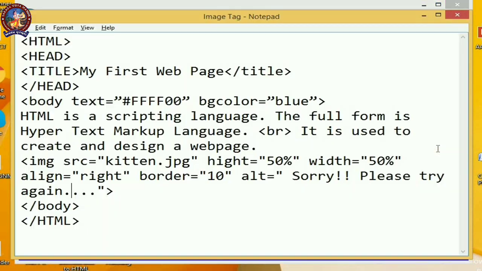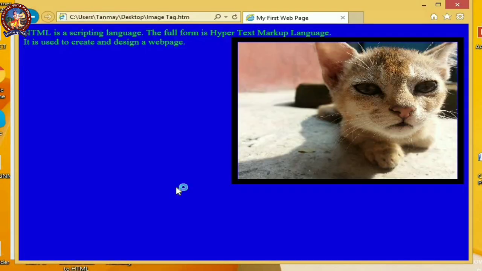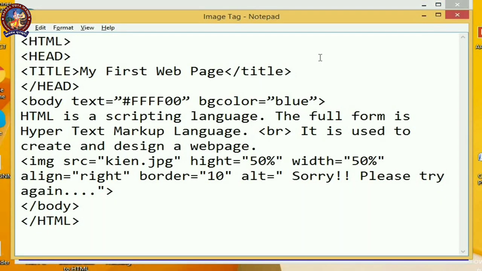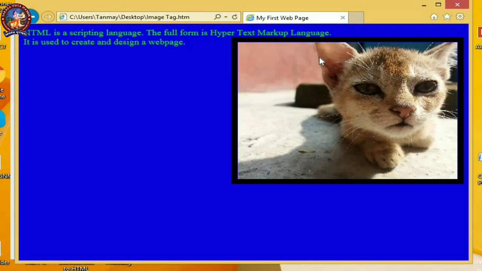So let's change something. Instead of the correct name, I am just deleting these two T's. Okay, so now the name is different, kien. There is no picture on our desktop with this name, so the browser cannot find anything. So now refresh, you can see that it is displaying, please try again. That means the browser cannot find the picture. So this is the use of the alt statement. Okay, so now I'm writing the correct name and let's display the picture properly.